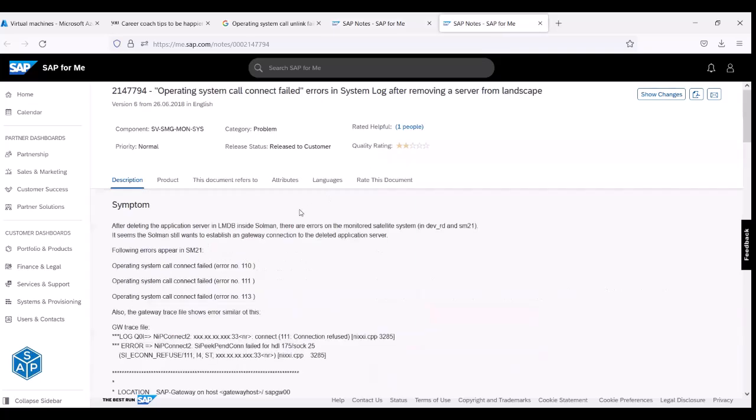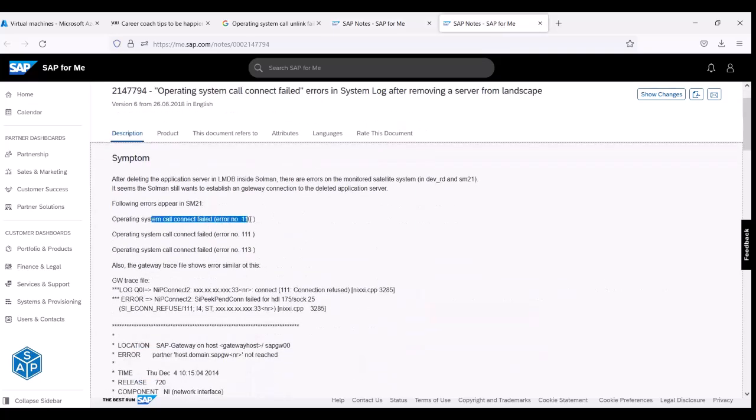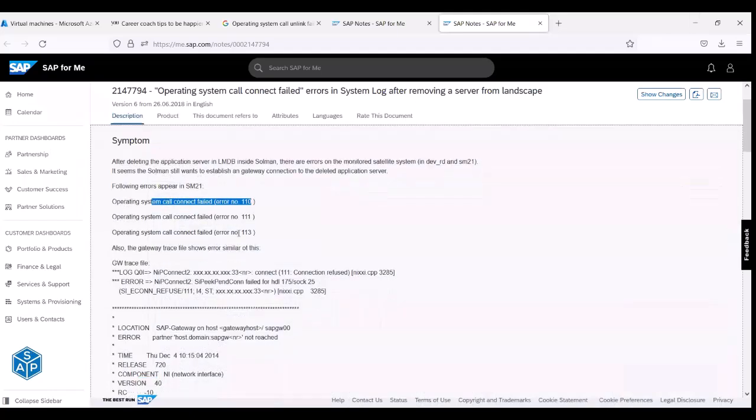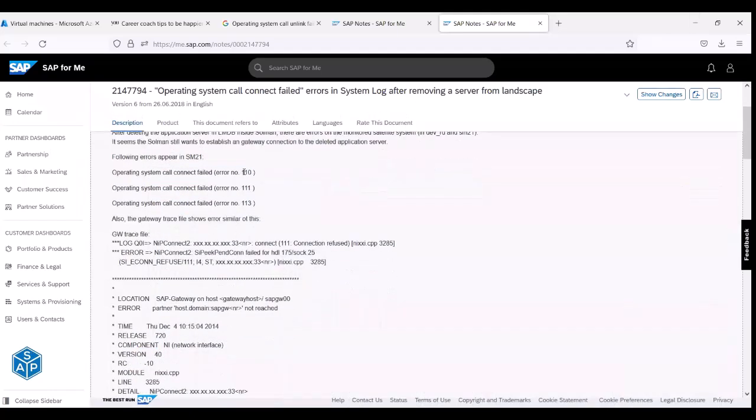Let me check the other note also. See, this is error number 110. What is our error number? Our error number is 1. So here it is not for error number 1. This is for 110, this is for 111, this is 113.